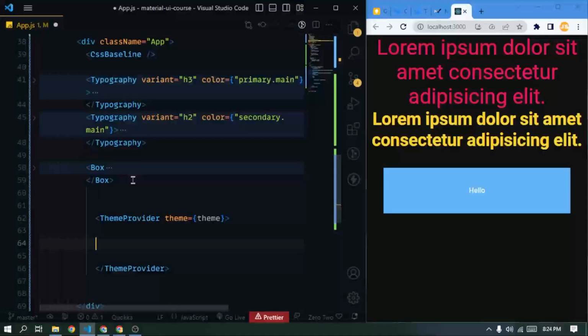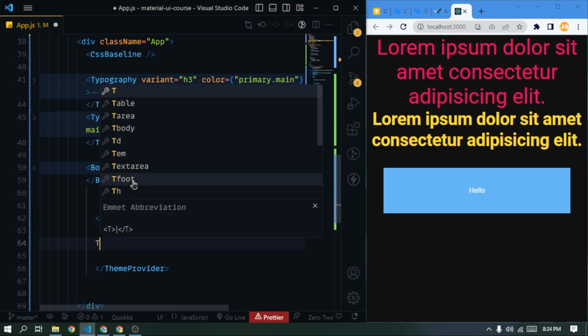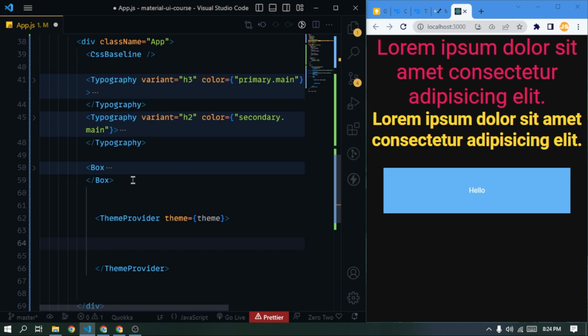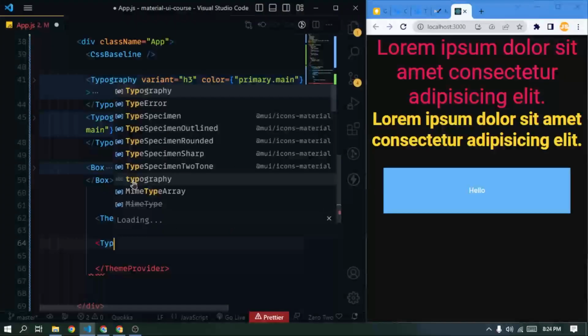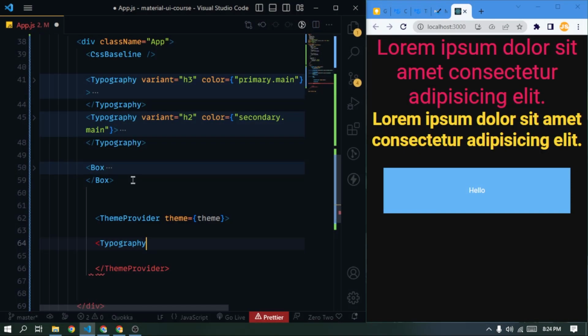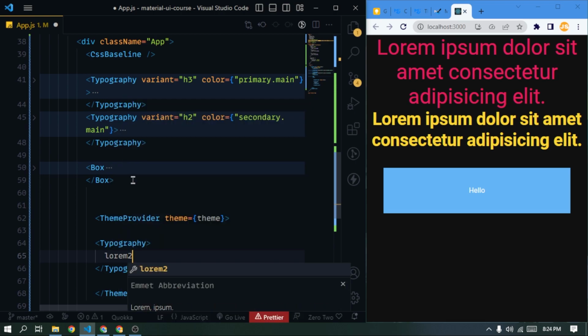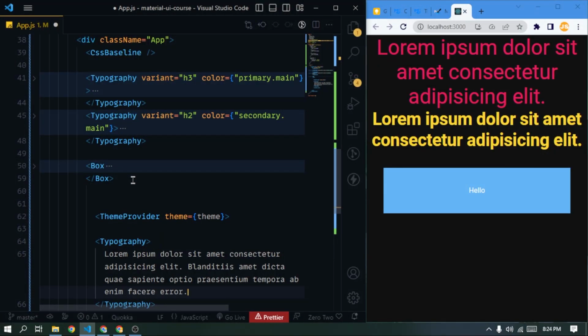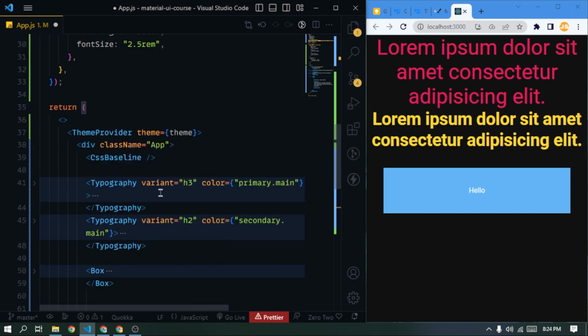So here I can say typography. For example, you can actually use it anywhere, like in a box, any div, anywhere. So I can say lorem 20 words. It is a little bit more of a paragraph type, subtitle type.